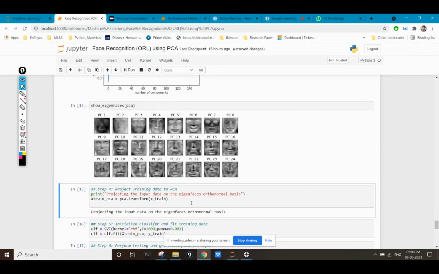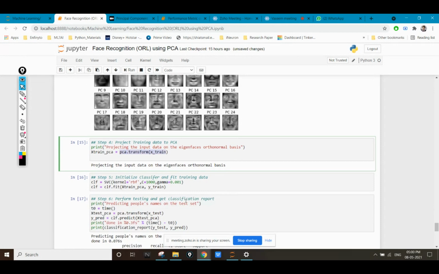Now I'm changing this test data. I'm going to apply this PCA on these training points. So you can see that PCA transforms xtrain. After getting the transformed data, this is xtrain underscore PCA, and I'm going to apply my kernel or SVM.